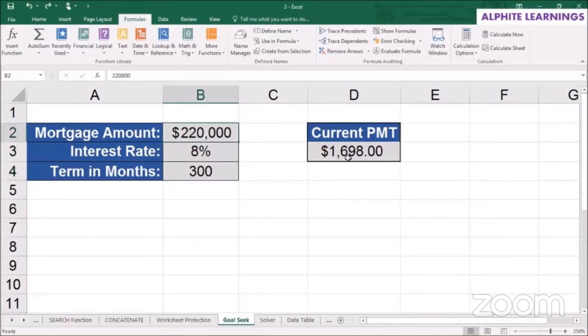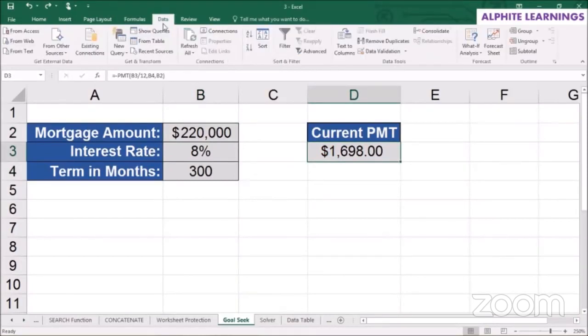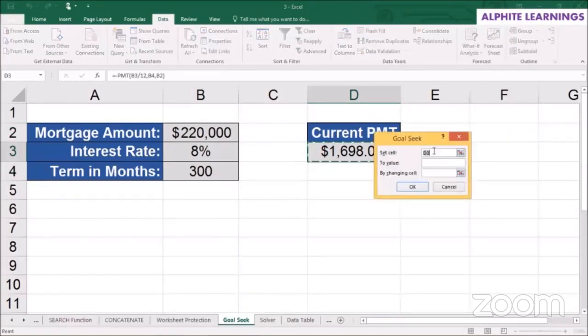So what I'm going to do is select the cell, and then I'm going to move on to the Data tab. Okay, so in Data I can find What-If Analysis. I click on Goal Seek. It is asking me which cell I want to set for the goal seek.